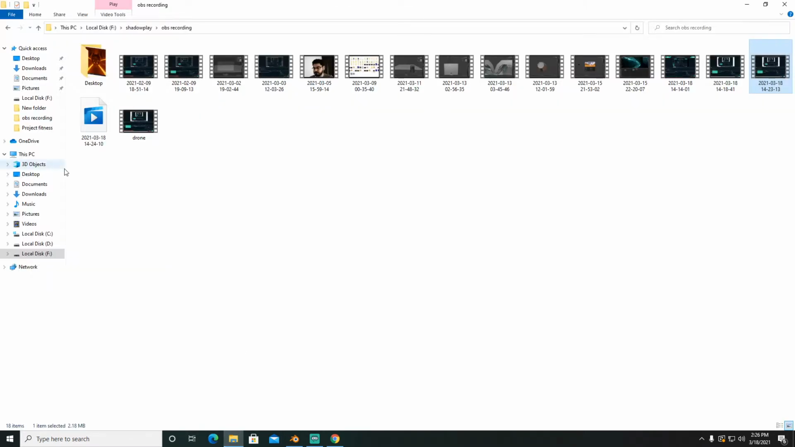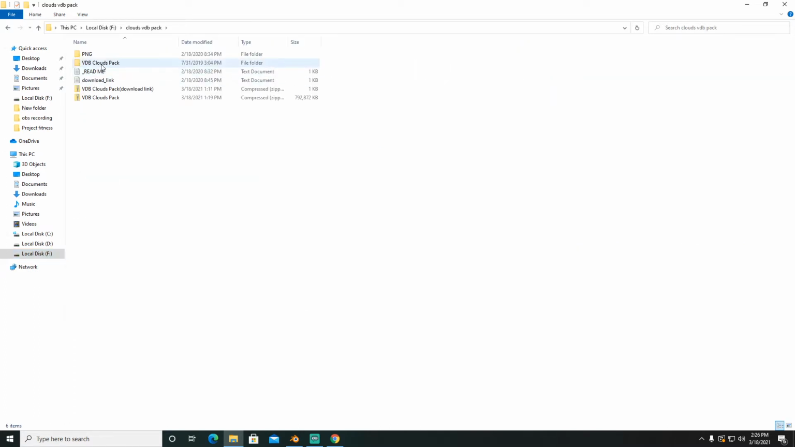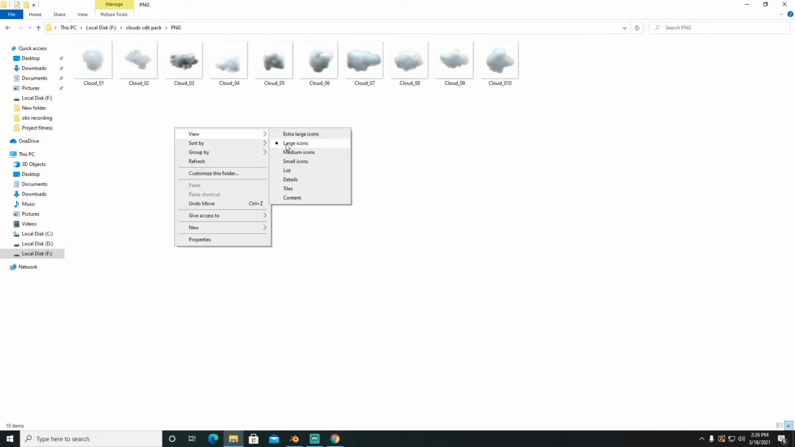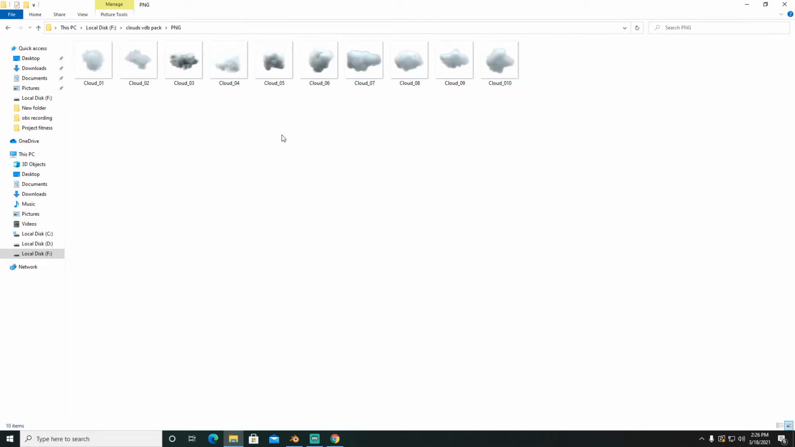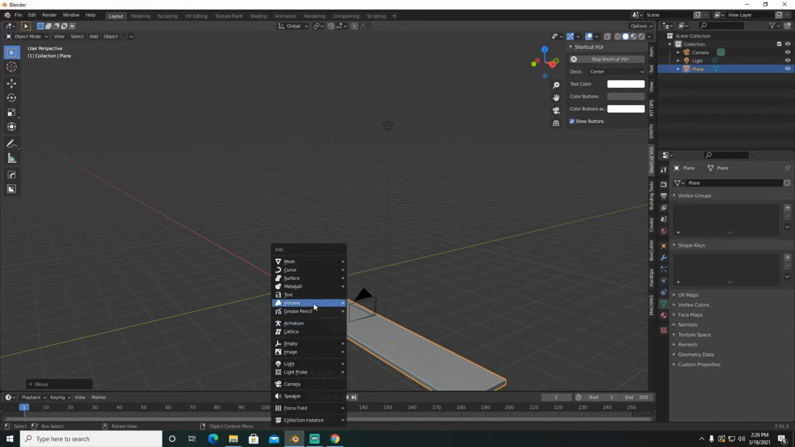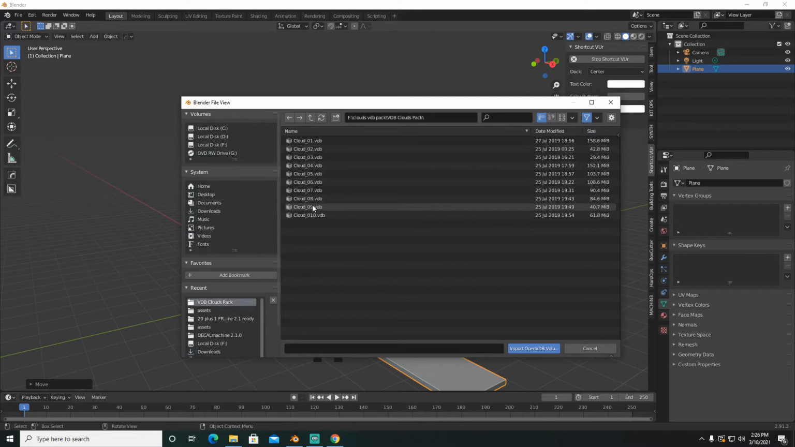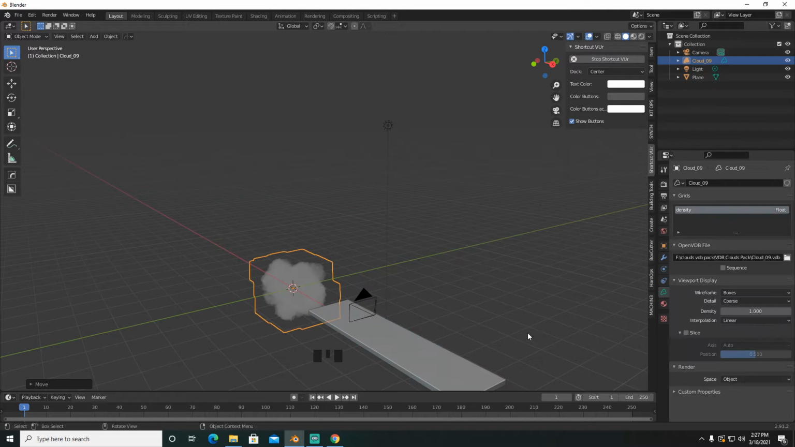First, what we're gonna do is we're gonna go into, where is it? Cloud VDB pack, and we're gonna go into PNG and we're gonna see which cloud suits us the best. So I'm thinking cloud 9. So we're gonna go back, we're gonna press Shift A, we're gonna go into volume and we're gonna import a VDB. We're gonna go into F, cloud VDB pack, and we're gonna import cloud 9.